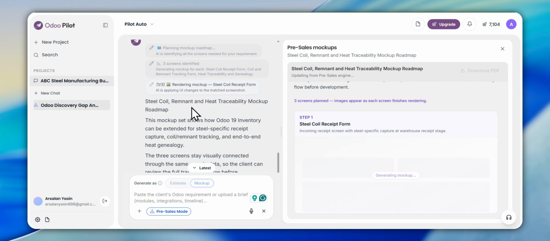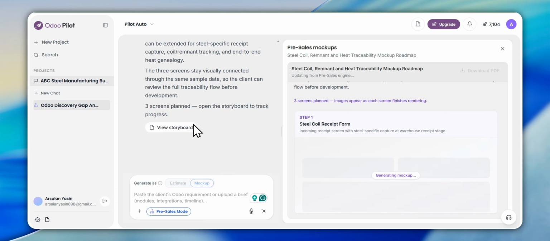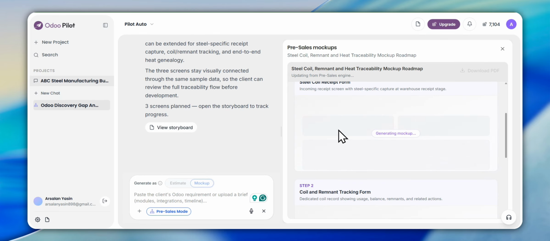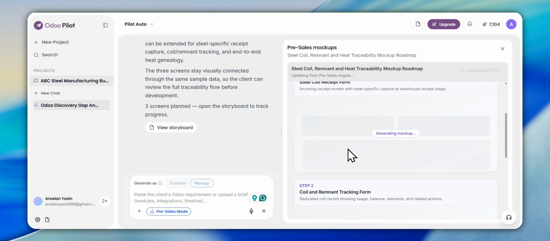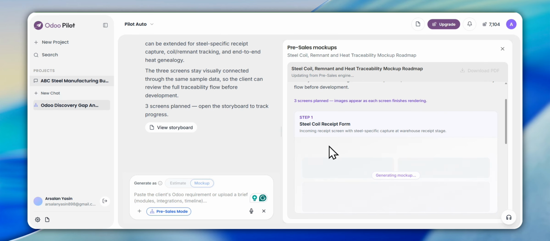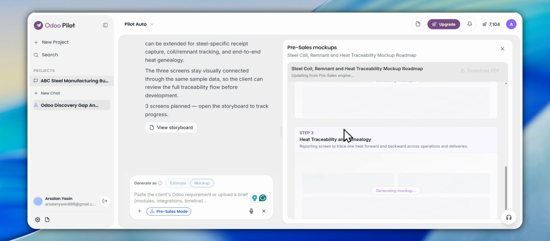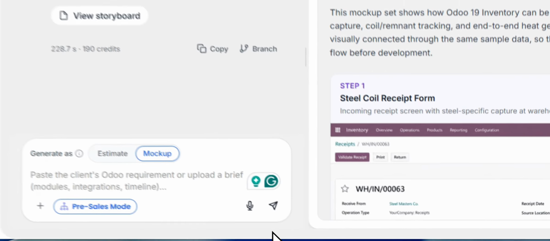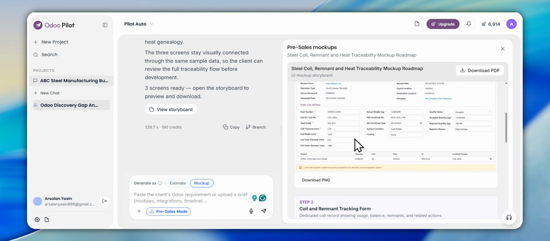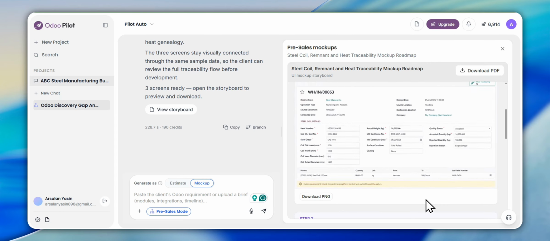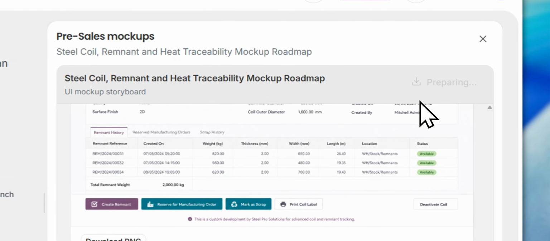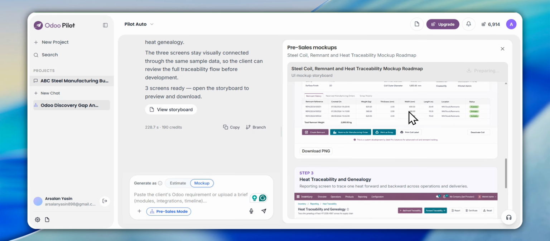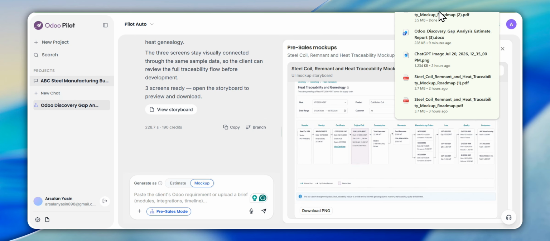So after giving the prompt, Autopilot has started working on the mockups. You can see on the right side, Autopilot is working on three different mockups, and it will generate them one by one. First, it will create the step one mockup, then move to step two, and then step three. After 2 to 3 minutes of working, Autopilot will generate these beautiful mockups for you. You can download a specific image, and if you want to download all the mockups, you have to click on the download PDF button. Autopilot will download the complete PDF of mockups to your system.